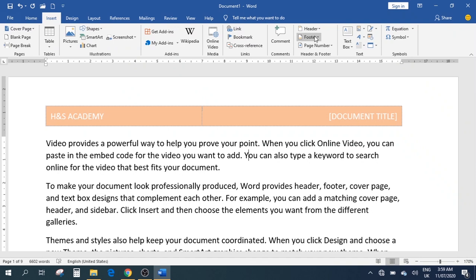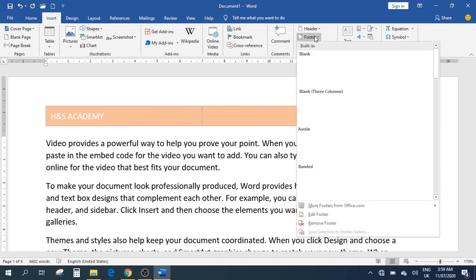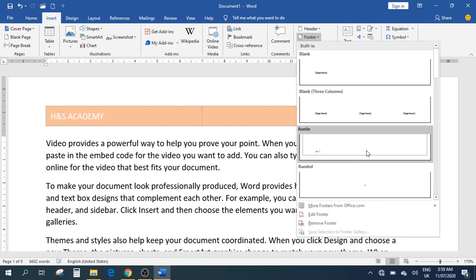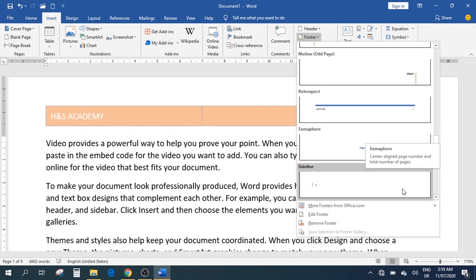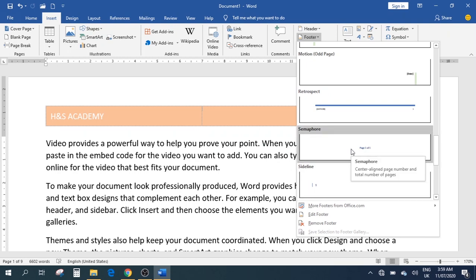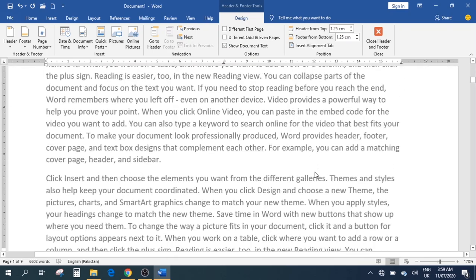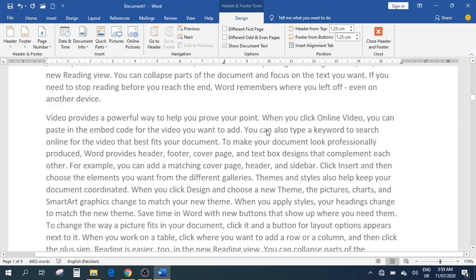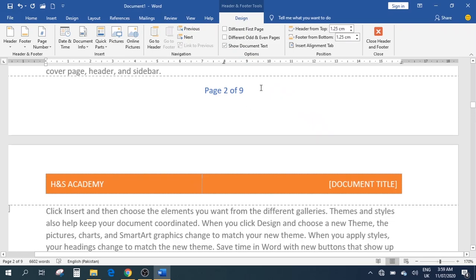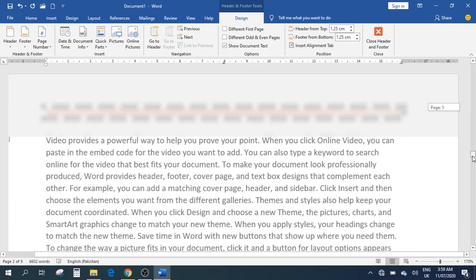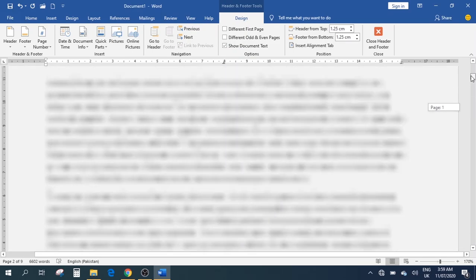If we go back to the insert tab, you also have the option of a footer as well. Same way, usually with the footer you would want a page number, and this is how you can insert a footer. This is page 1 of 9 we have, and in each page it will automatically increase as well. So this is how you can use header and footer.